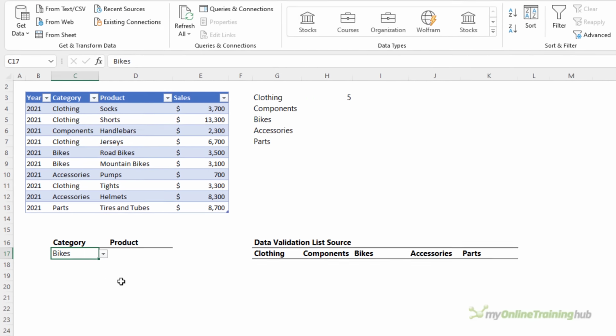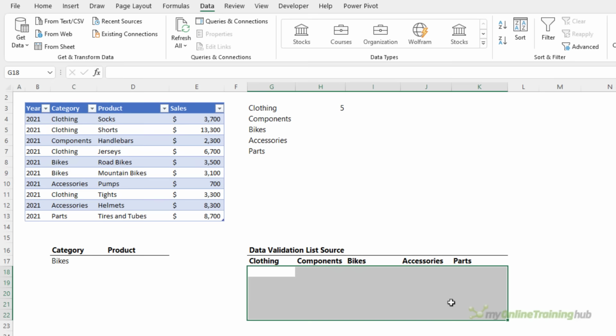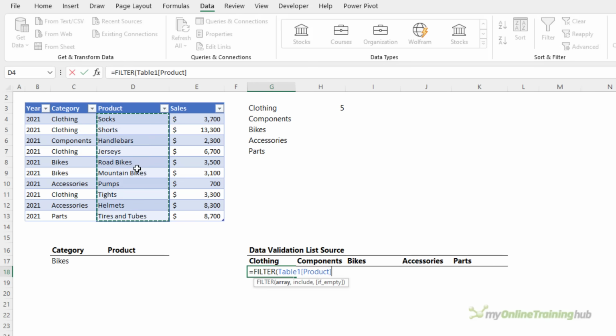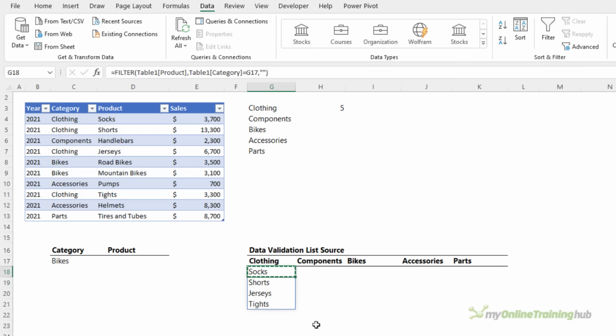Next, I need to generate the list of products underneath these headings. And for that, I'm going to use the FILTER function. So I'm filtering the list of products where the category equals the category here. If I have no results returned, I'm going to return a blank rather than an error. So there's my clothing product lists.